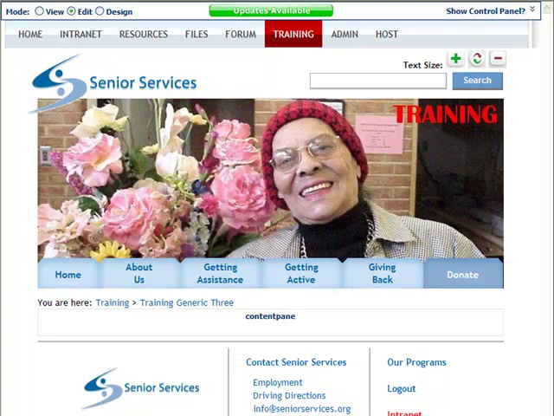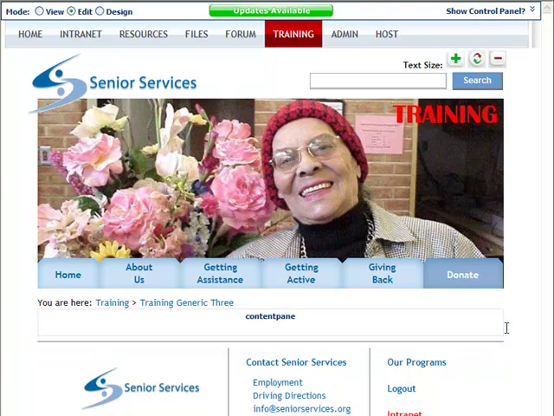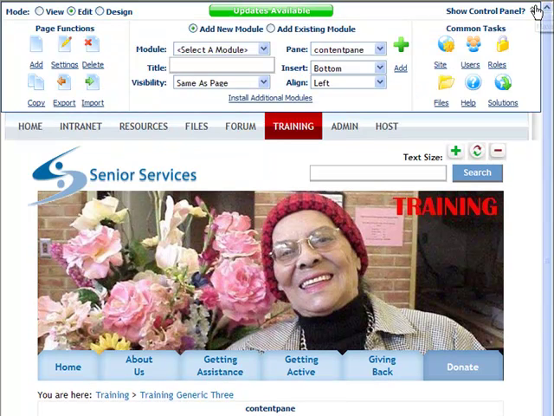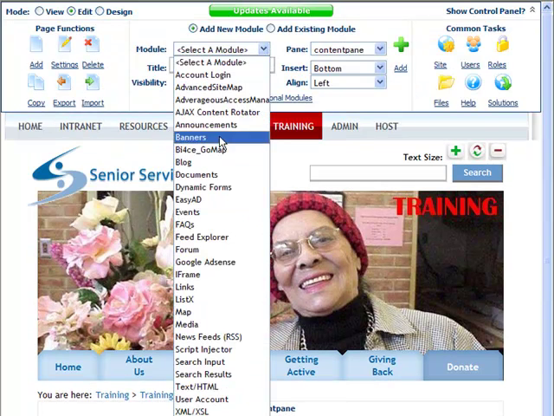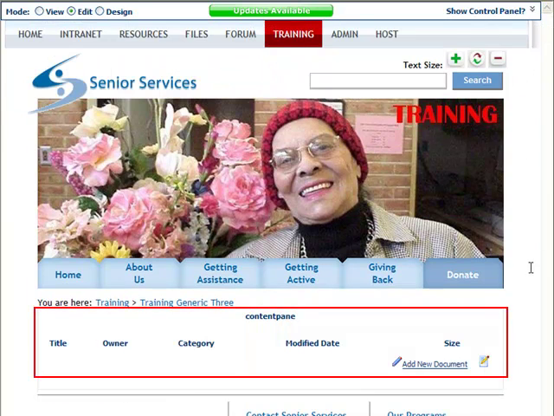I've navigated to a test page that has no modules on it. The content pane here is blank. Let's add a document module. Show the control panel. Go to Documents. We'll go into the content pane. I don't care where it goes in the content pane, so I'll click the Add link. I'll shrink the control panel.